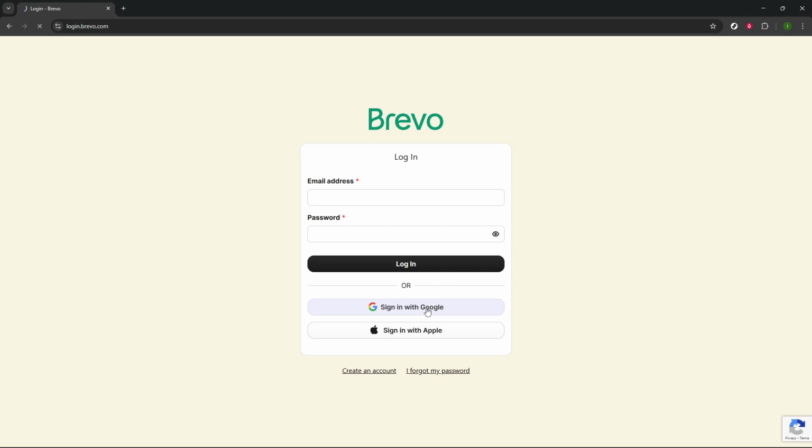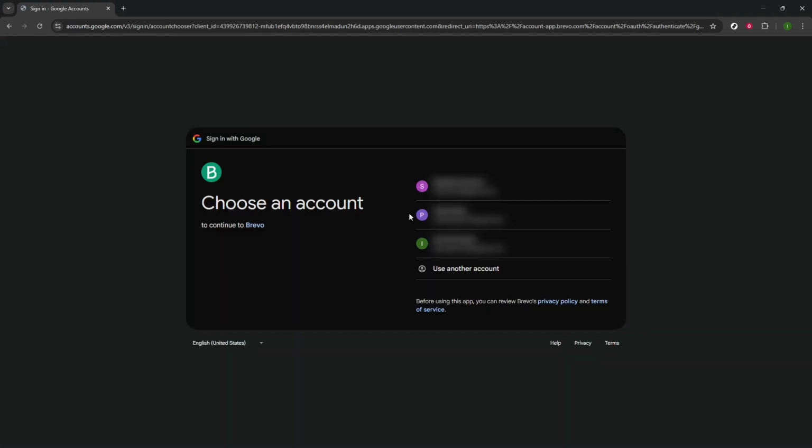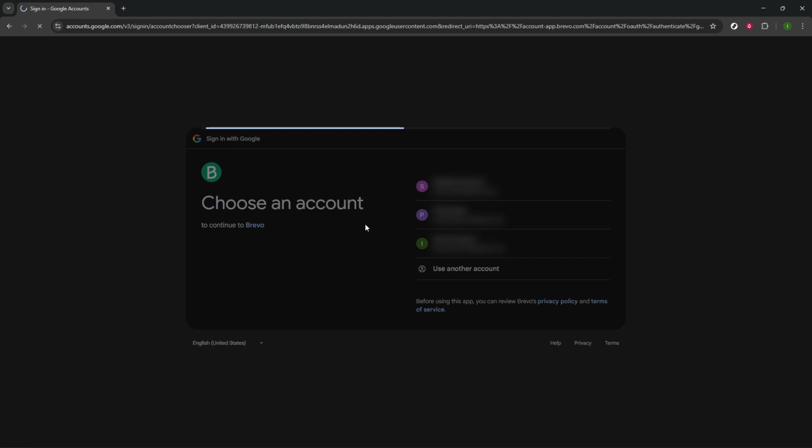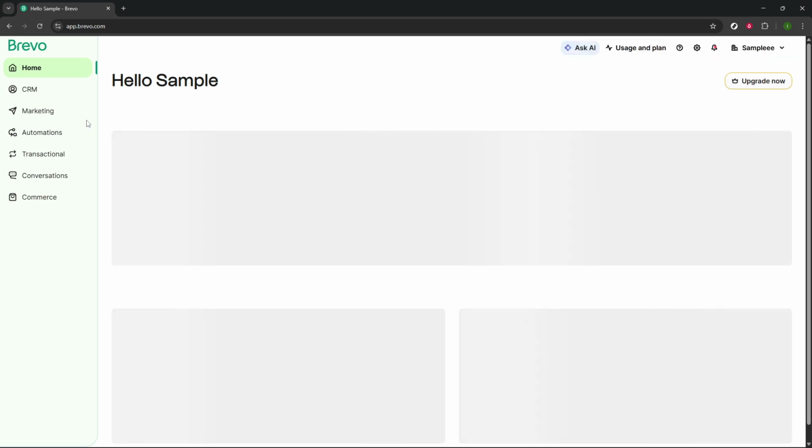Let's start by logging into your Brevo account. Head to the login page and sign in. If you use Google to access Brevo, click Sign In with Google and choose your account to proceed. Once you're in, you'll land in the main dashboard.